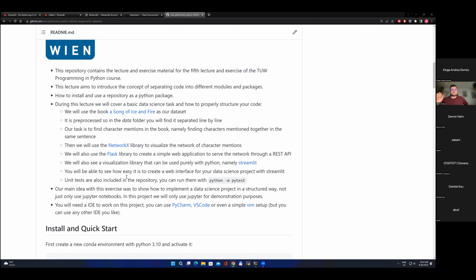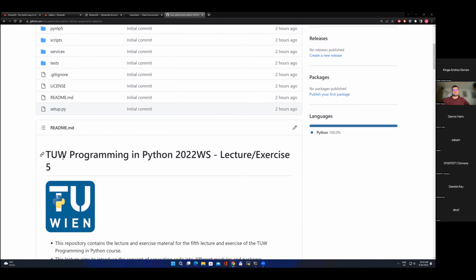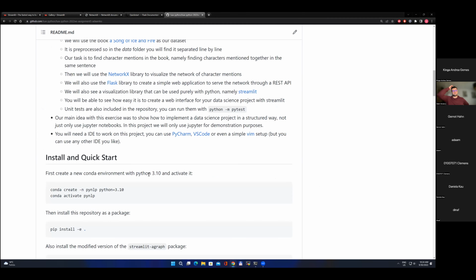And also I have included tests. It is in the tests folder, but I will talk about it later. So the main idea of this exercise is to show how to implement a data science project with a web server, a web interface, and not just only using Jupyter notebooks. In this project, we will only use Jupyter for demonstration purposes. And that is what it is for, basically.